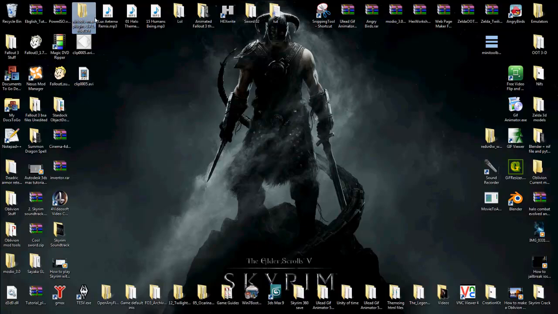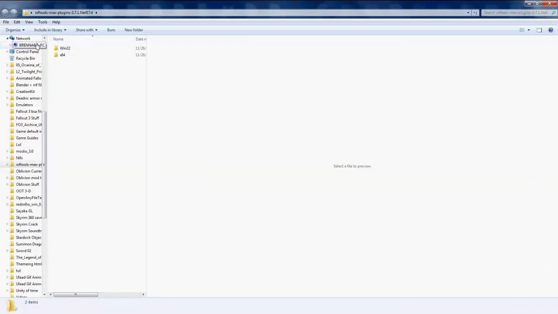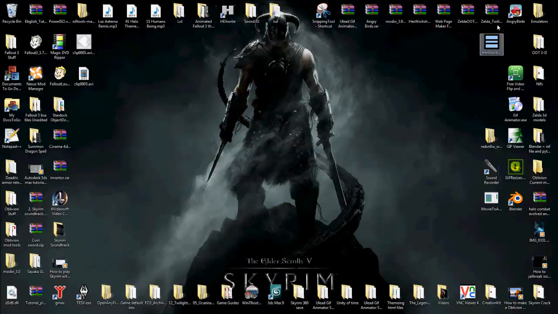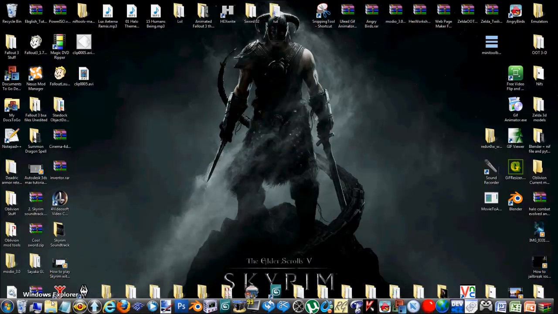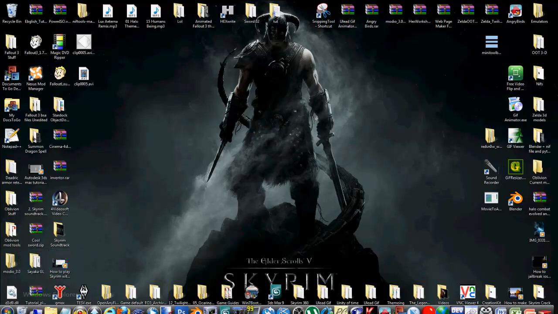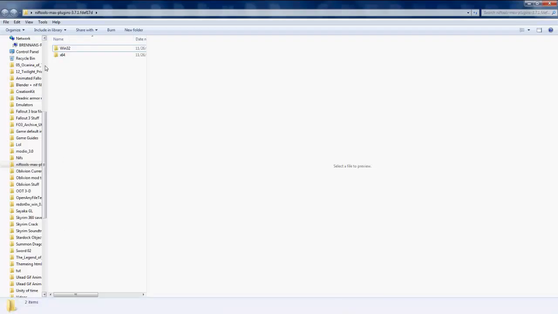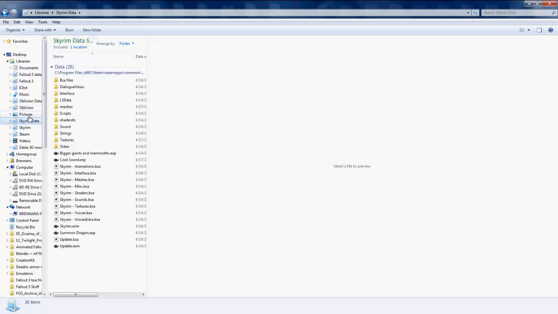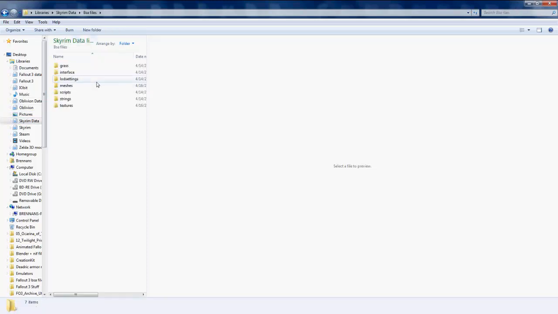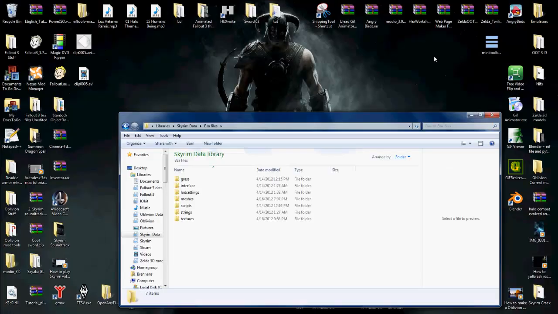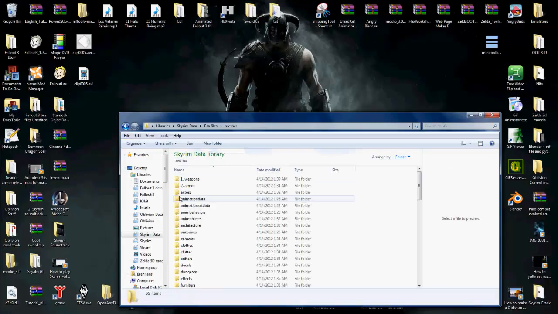So what you want to do is, let me go to my libraries, and you want to go to your Skyrim data, and I have a folder with all the BSA files. I would do this too because it's really helpful. So just pick one you're gonna do. This is for only weapons.